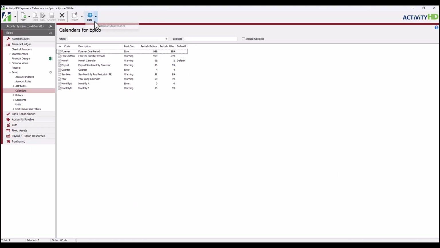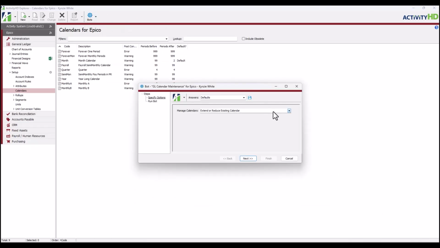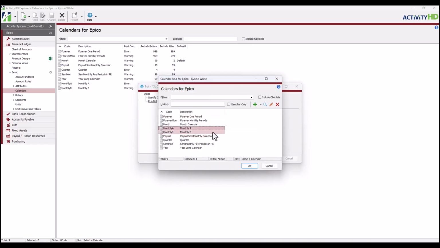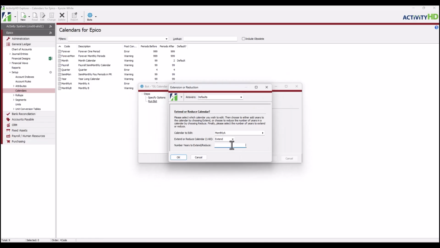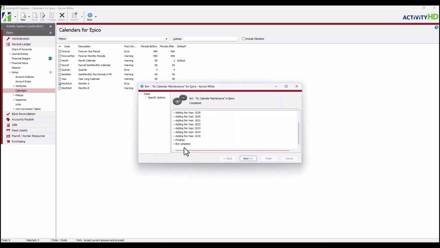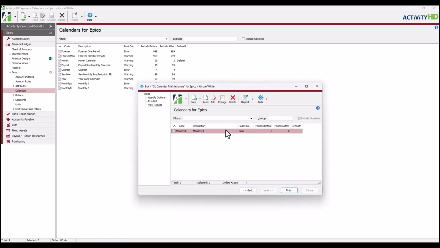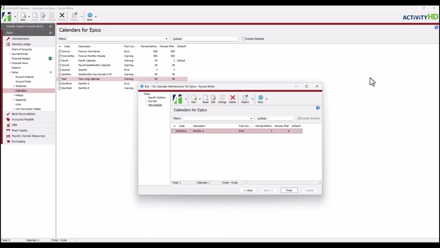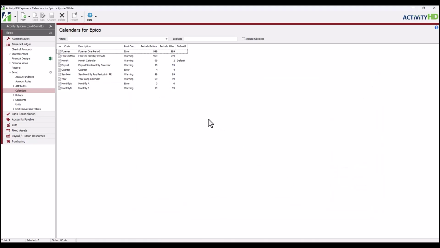Once again, select the Calendar Maintenance bot and choose Extend or Reduce Existing Calendar. Select the correct calendar, click Extend, and enter the number of years you want to extend. This time, when you open the calendar, you will see that it is now a fiscal year instead of a calendar year because of the half year we implemented earlier. As you can see, the ActivityHD Calendar Maintenance bot allows you to create calendars, extend them, and reduce them to create fiscal years with ease.